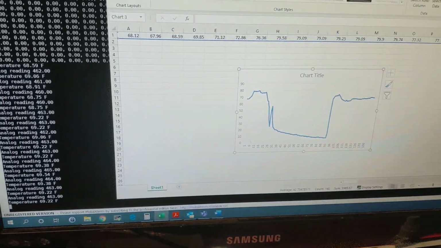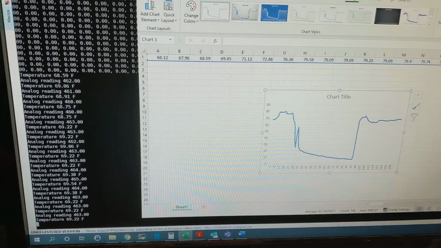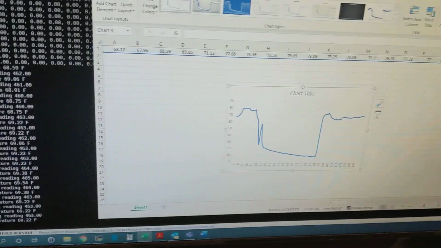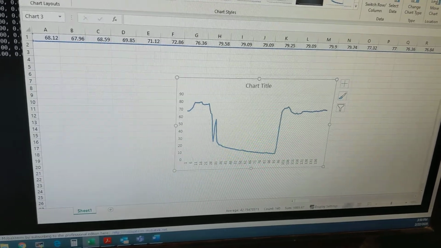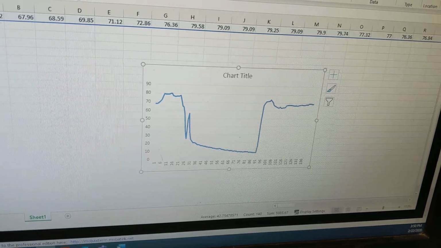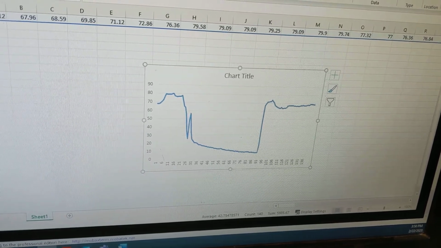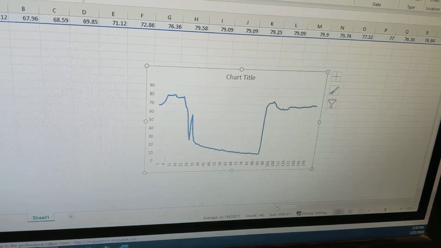Okay, we're all plugged back up and we are warming up significantly. It looks like we're about 70 degrees now. And here I graph the data. As you can see, there's a significant drop when we put it into the freezer and then an immediate warm up.